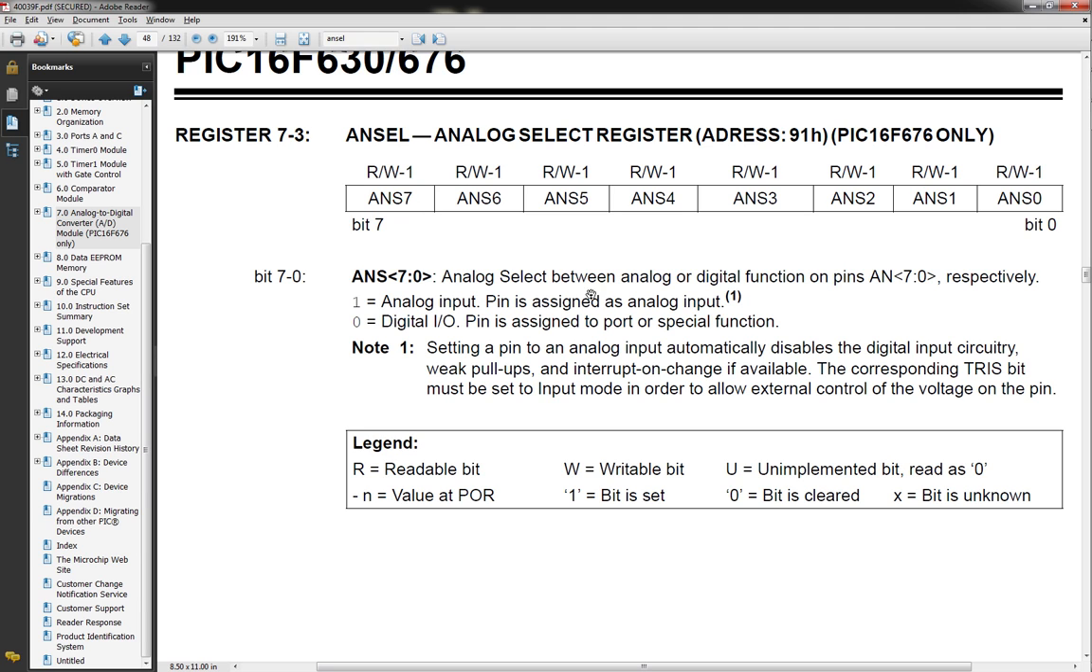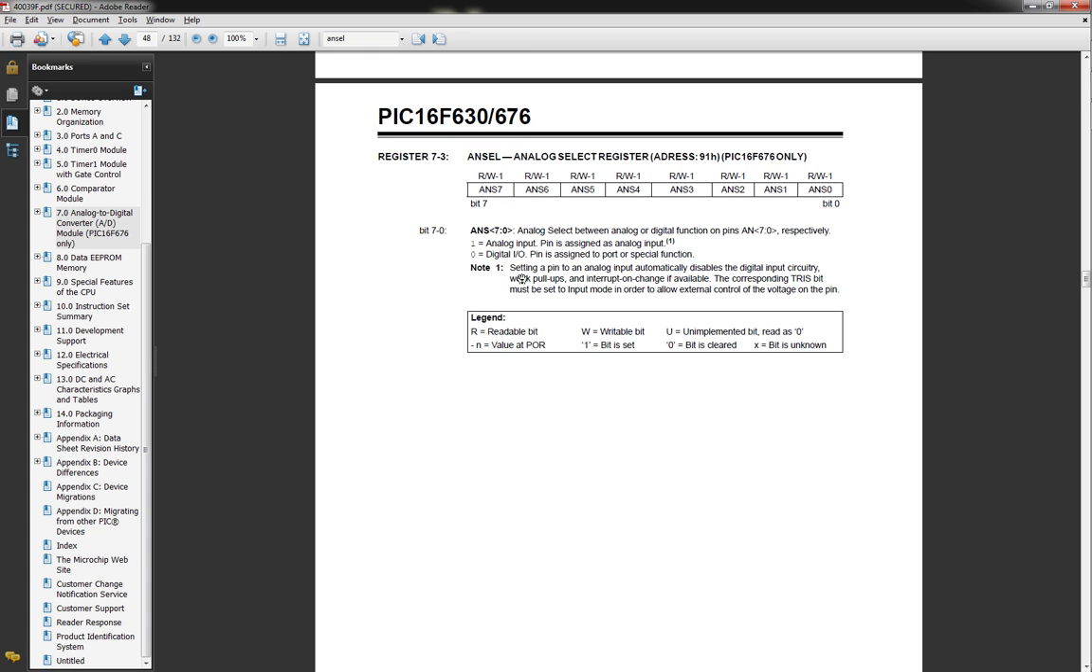So you're going to look at analog select between analog or digital functionality. Basically, if you set the bit as 1, you get analog. If you set it as 0, you get digital. By default, these are all 1s, so it's all analog. So if you want to do any type of GPIO on these ports, then you're going to have to tell it to do digital ports.